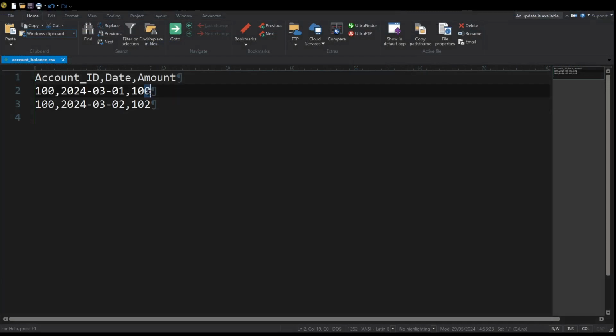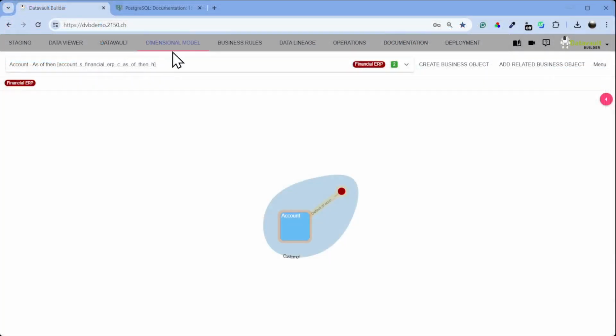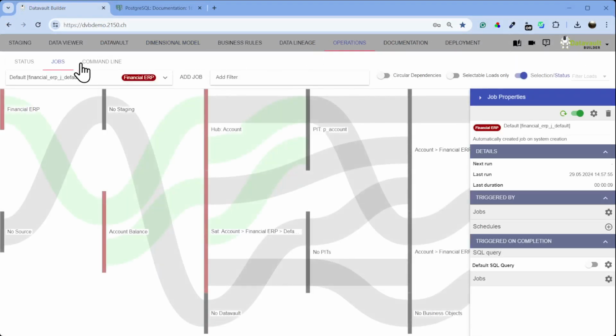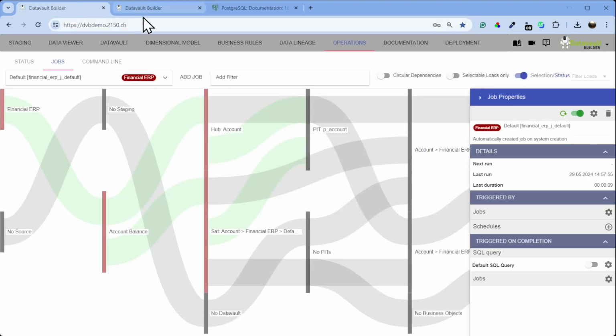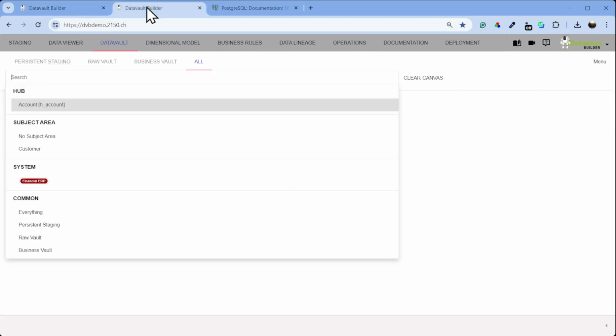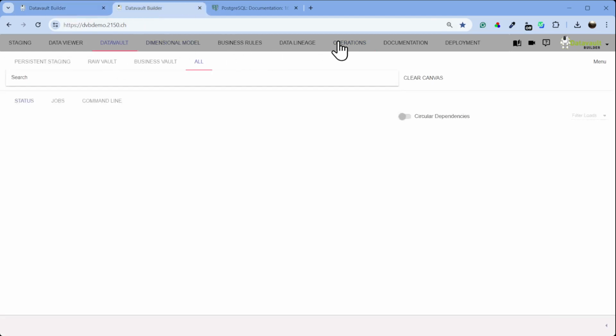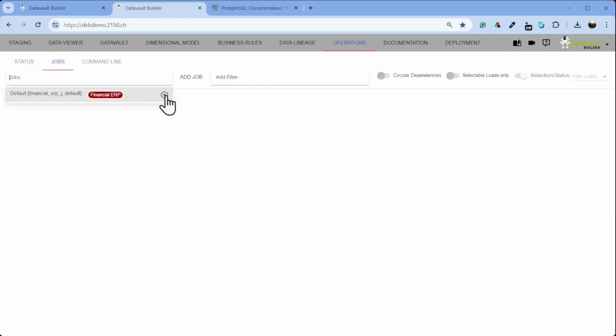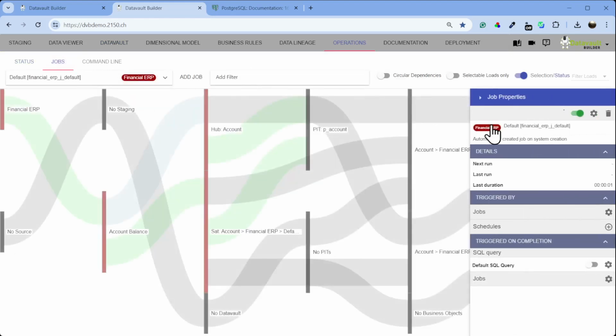So let's go maybe and correct something backwards and say, no, this was here already 101 one day before. So we go back here to the web interface, we reload our job, and so that I don't need to switch between the different views, I just open here a second view, so I can keep this here open at the dimensional model. I can go back here to the job and start it, see when it completes.